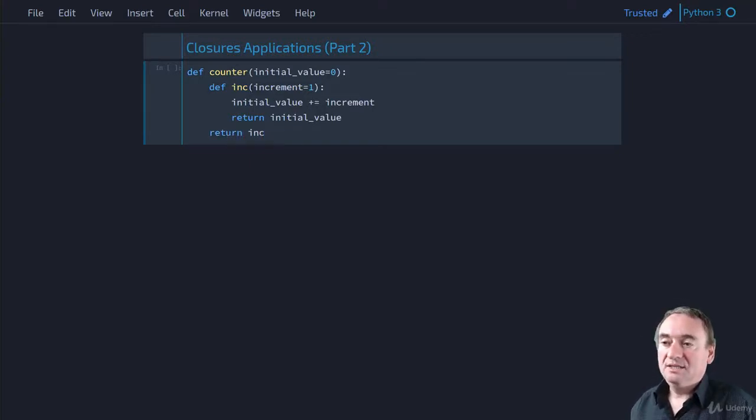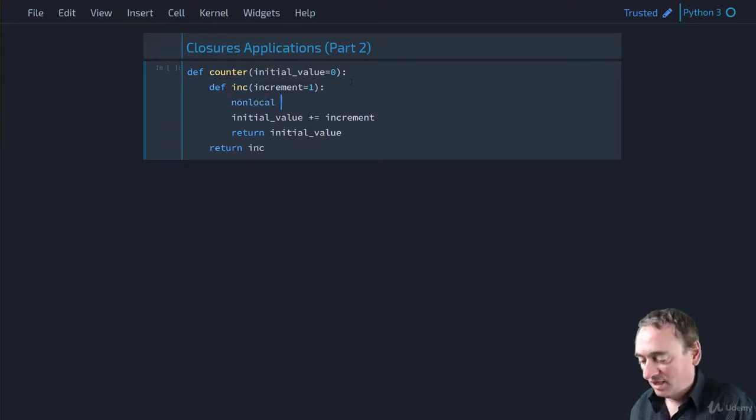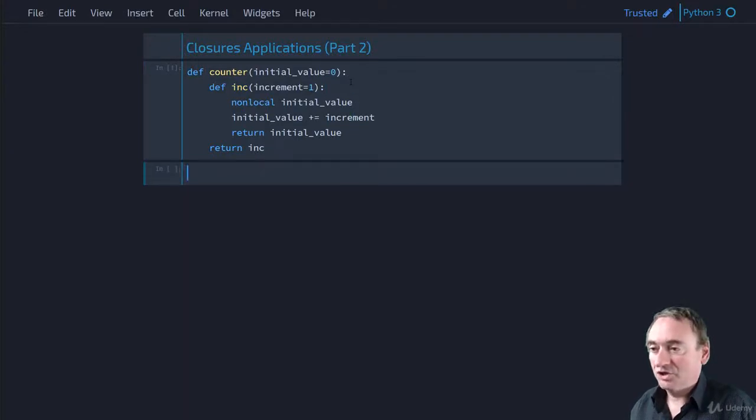So you'll notice that inc is a closure because it's referencing initial value. It's saying initial value plus or equals increment. So initial value is the initial value from counter. So hopefully again you'll realize that there's a problem here. We're assigning something to initial value. When Python sees that, it says initial value is a local variable therefore. But in this case it's not. We want it to be the non-local variable that's in the external, outer function. So we have to specify nonlocal initial value. Okay? So now everything should work just fine.